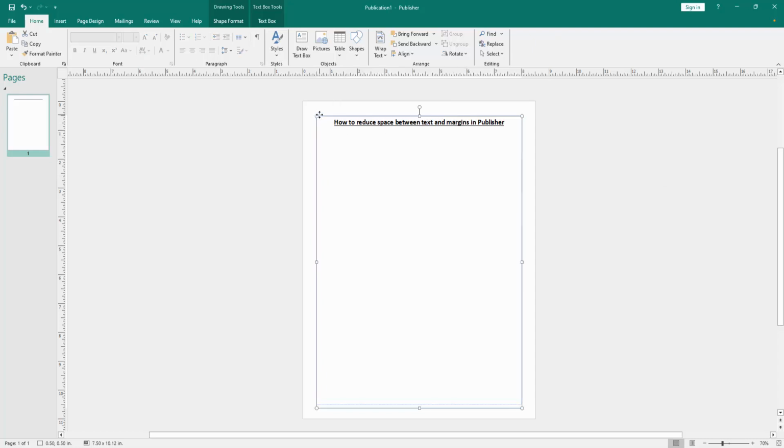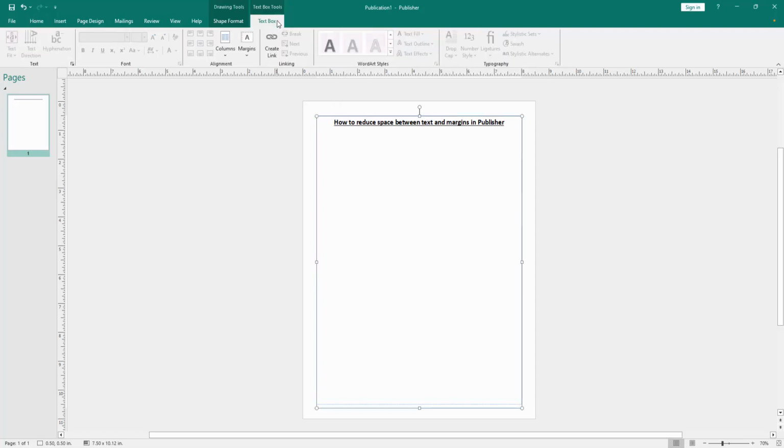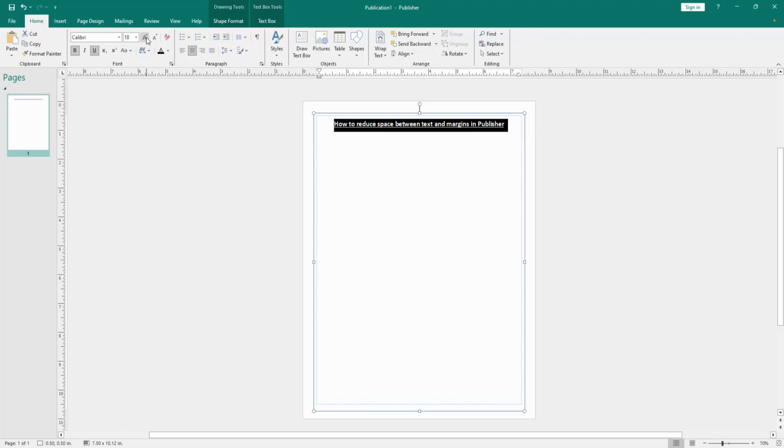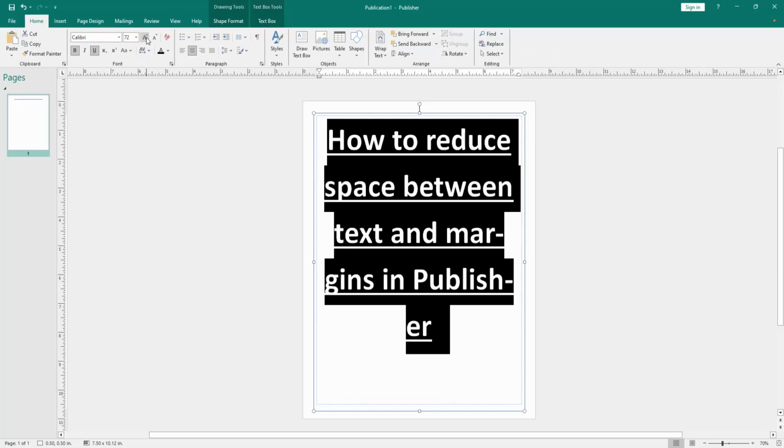Click the text box and go to the text box option and select the margin. You can change the width of this margin. Now I select the white margin. Then resize the text to see the margin space.